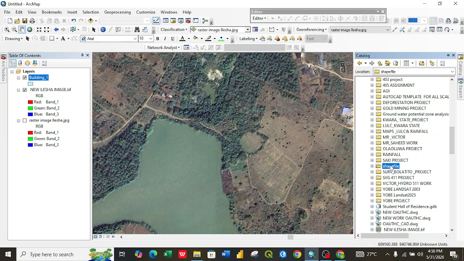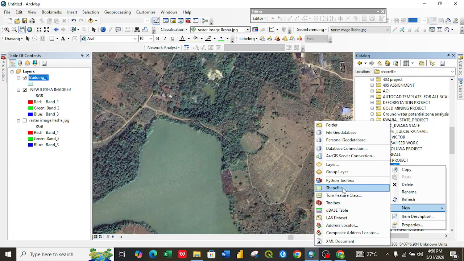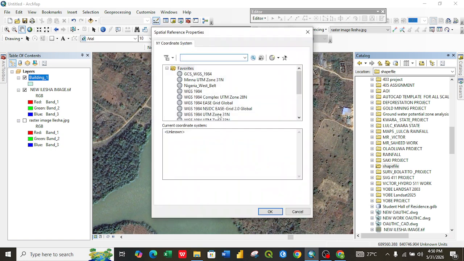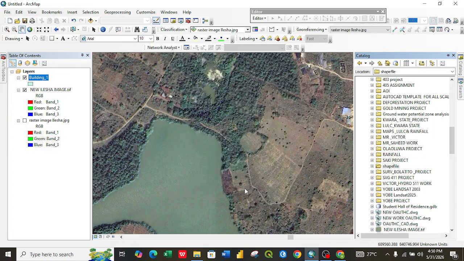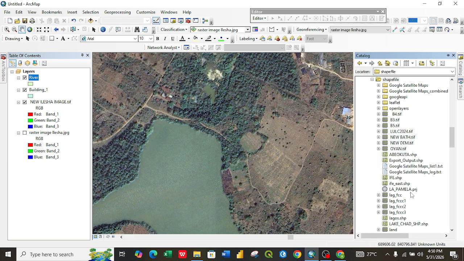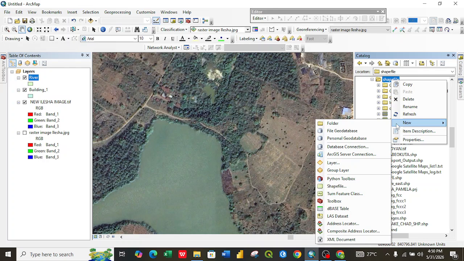Okay, I have one shapefile here. Let me create inside this shapefile. Call it river, polygon. Then you set the coordinate system. So that's river.